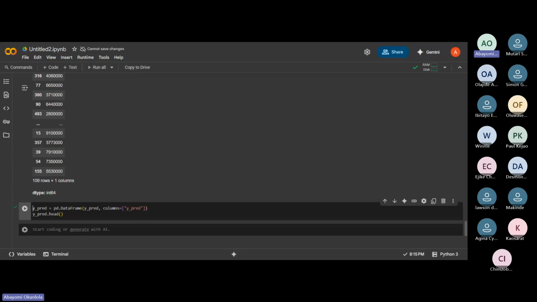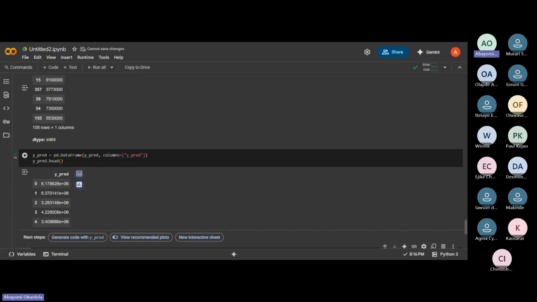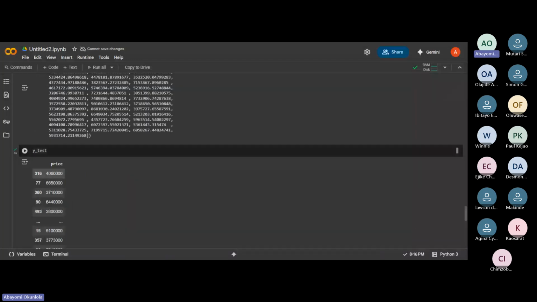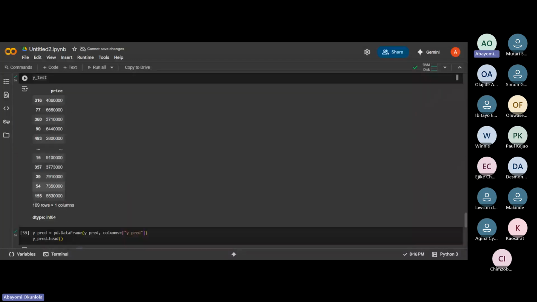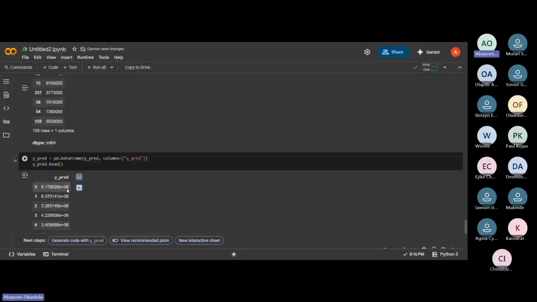Then let's convert our Y pred to a data frame and see what we have. You can see we have 6.17, that's just over 6 million. And what we are having here, you can see it's not resembling what we have. But later on, we'll bring them together and see how they work together. So next class we'll be working on the model evaluation phase.